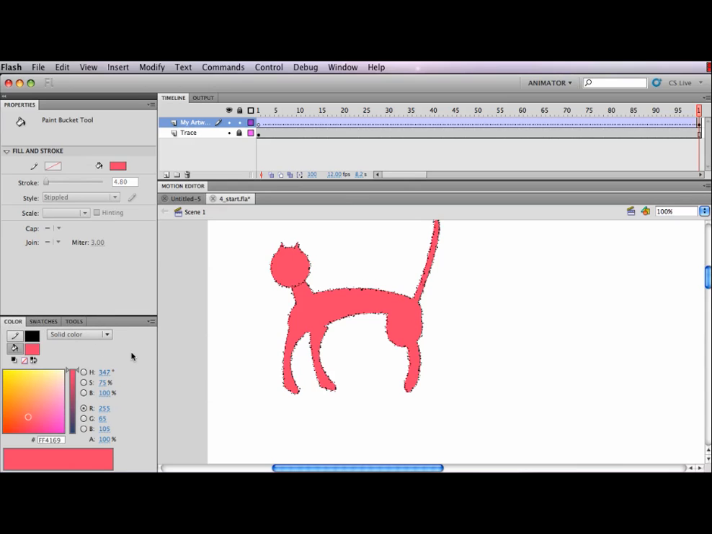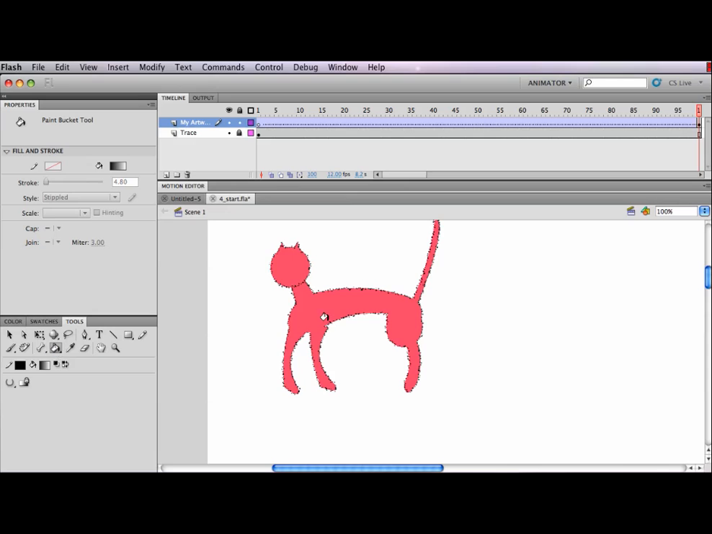And also I can fill with a solid color or a linear gradient or a radial gradient. So just for the fun of it, I'm going to choose linear gradient. And I've got a gradient here that goes from dark to light. And I can click using my paint bucket tool and fill my cat with a gradient if I want to.